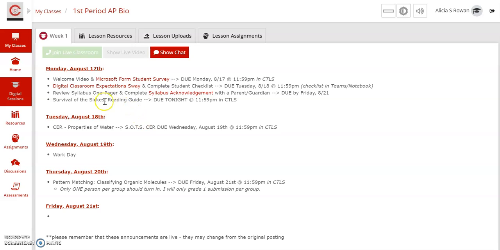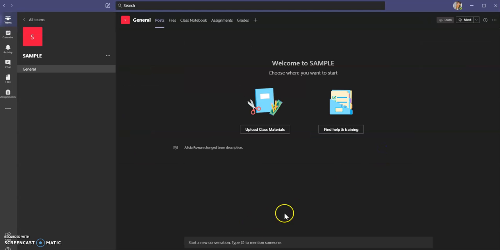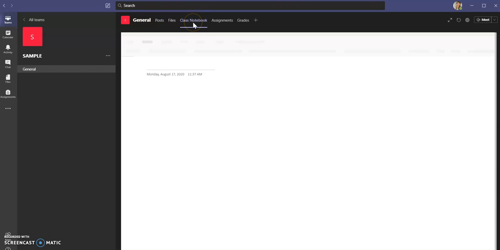The next thing is the Digital Classroom Expectations Sway and Student Checklist. The student checklist is due Tuesday night by 11:59 p.m. This is what we looked at in our Microsoft Teams notebook. So if I go to Teams, you are going to find your class period. So if you're in first period biology or second period biology, you would click on it. When you click on it, there will be a toolbar, and then it'll say class notebook. So you'll click class notebook.